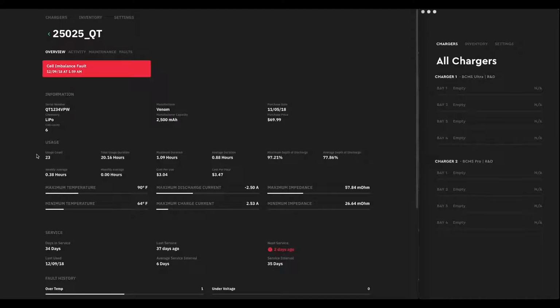So using the standard battery that we are viewing, notice that the usage count shows 23, and as we review the activities for the battery, we will see that this number matches the count of charge processes.